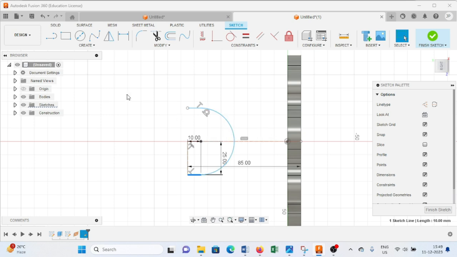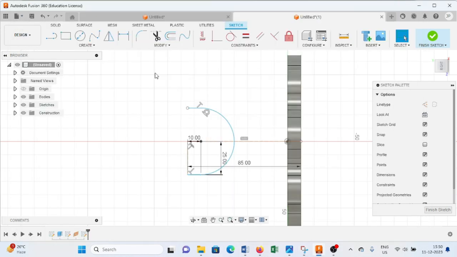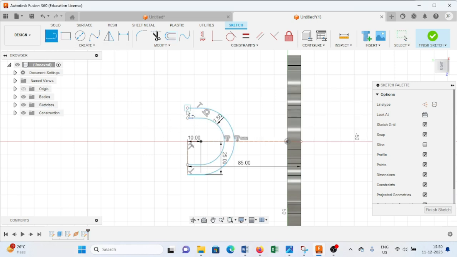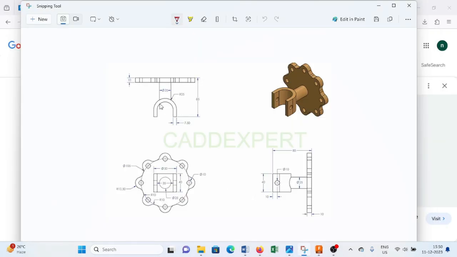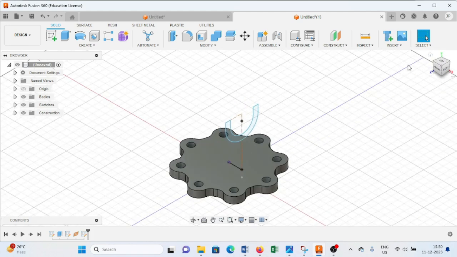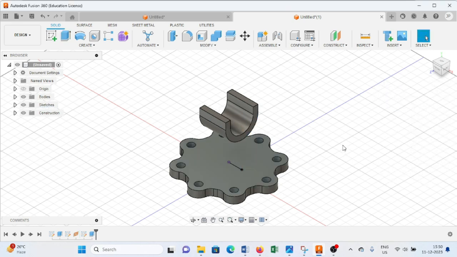Now we will provide an offset of, as per the drawing, 7.5 mm. For that we will select this offset command, select this one, provide an offset of -7.5, press enter, and in such a way we have created such kind of profile. After this, what we have to do, finish the sketch, go to home position, extrude this profile up to -40 mm, press enter.